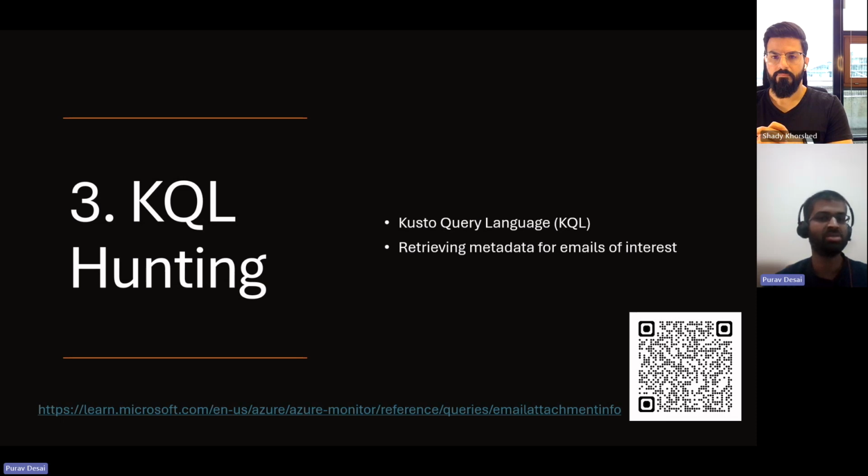The sample query would be something like EmailEvents where SenderFromDomain equals whatever that domain is, and then maybe I do a count. That would show me, up to the last 30 days, how many emails that domain sent me. Another example: I want to know if we've had any emails lately with the URL of, I don't know, Microsoft.com. The query would be something like EmailUrlInfo where UrlDomain, I think it's called, equals Microsoft.com, right?